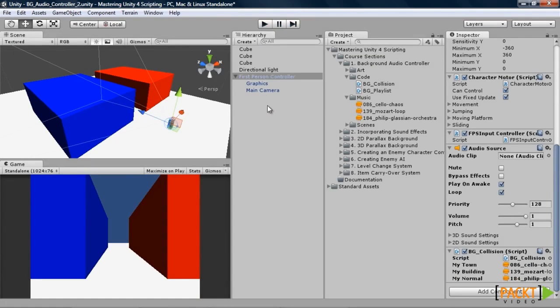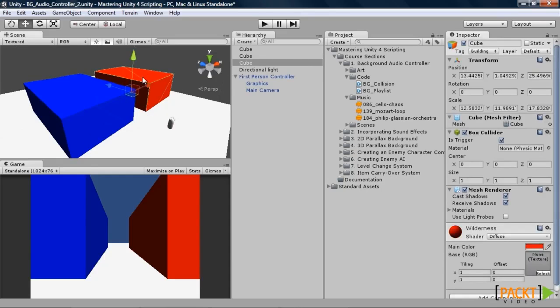And you can see that our script worked perfectly. When you collided with each of these boxes, it played the audio clip that we designated for each of them, as well as when you left those boxes, it played our normal audio clip. And with that, you have successfully created a collision-based system that will handle background audio.